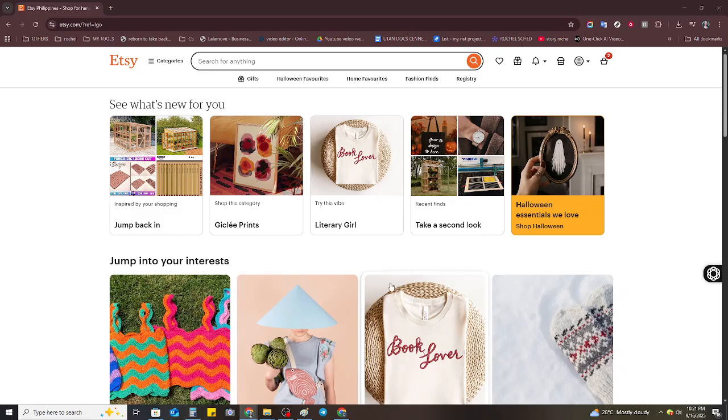Once you're on the home page, you'll need to sign in. You can do this by clicking on the Sign In option, usually found at the top right corner of the page. Enter your login details and you'll be directed to your Etsy account dashboard.